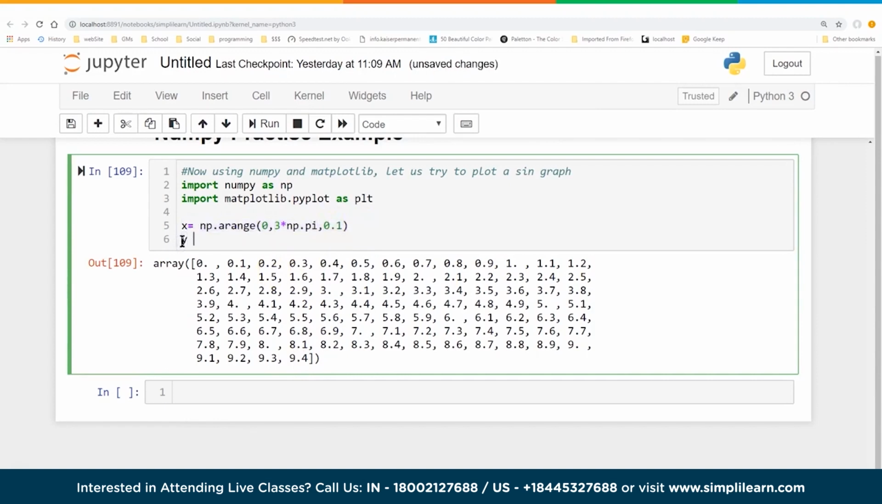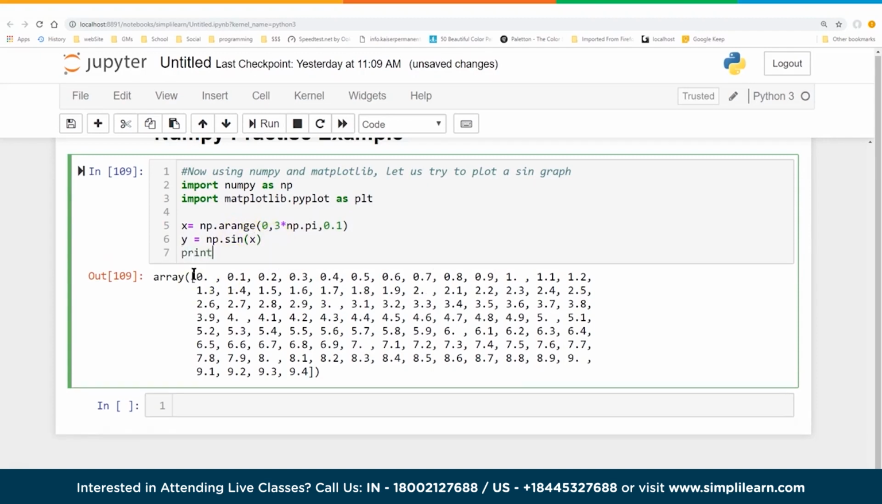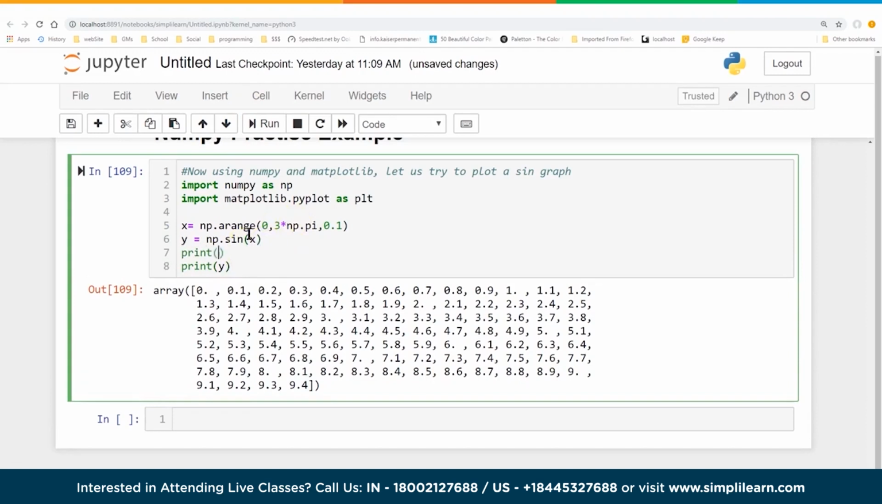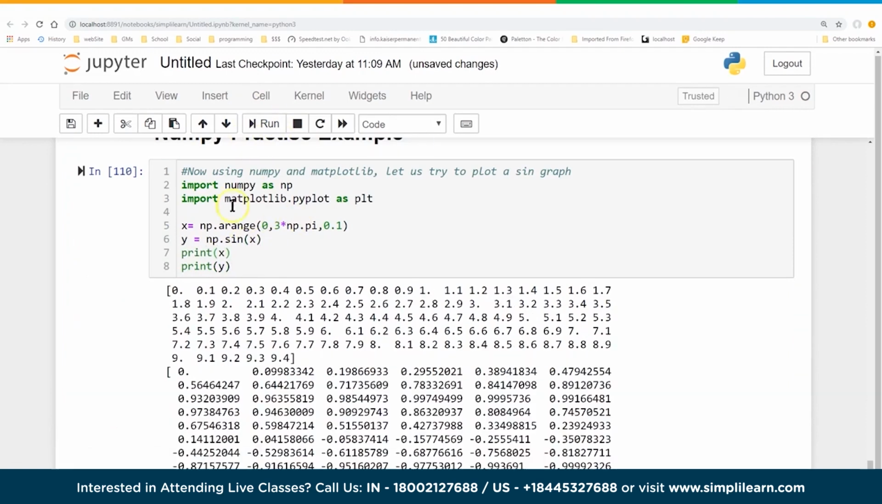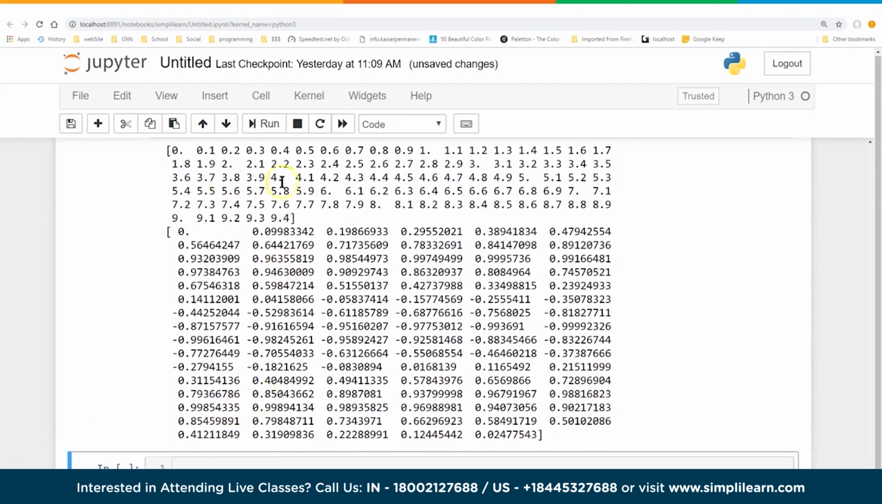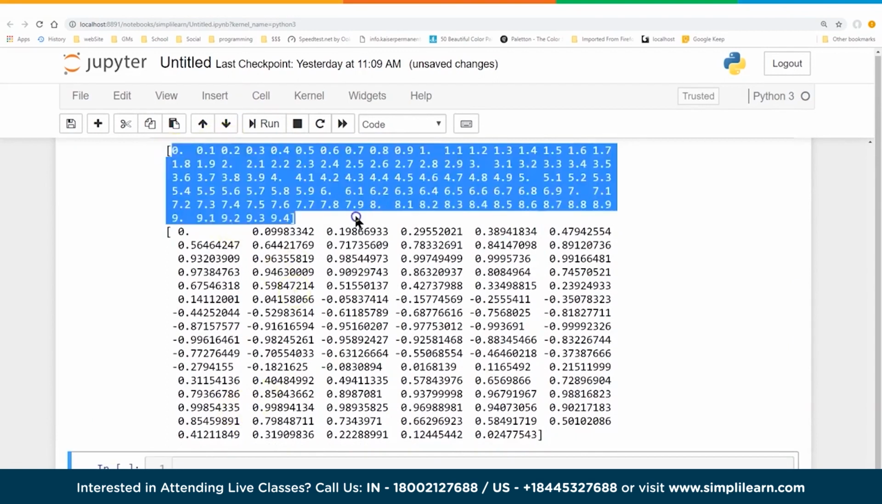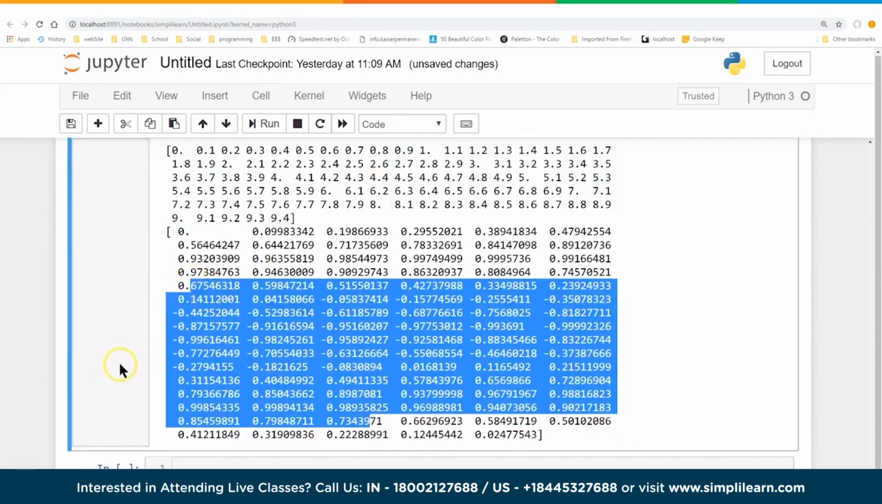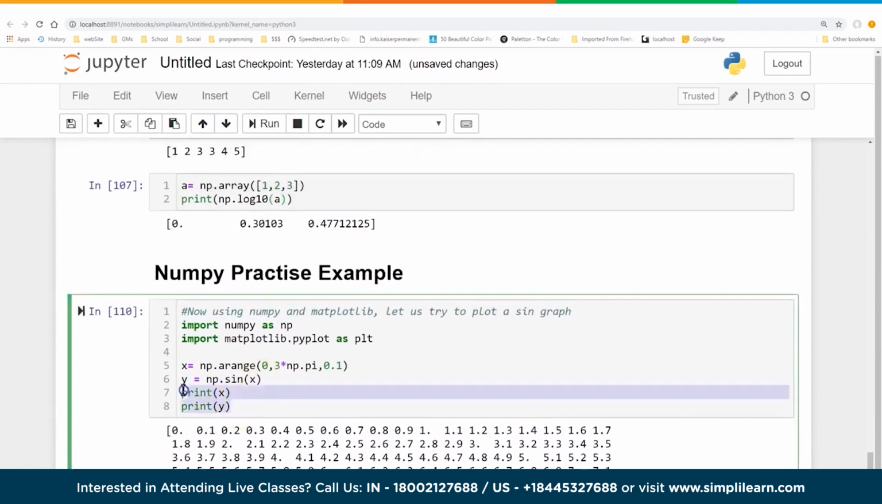And then we need to create our Y variable. And so Y is going to simply equal np, or numpy.sin of X. And then once we have our X and Y, let's go ahead and just print X, print Y. So we basically have 2 arrays of data. So we have our x-axis and our y-axis going on there.